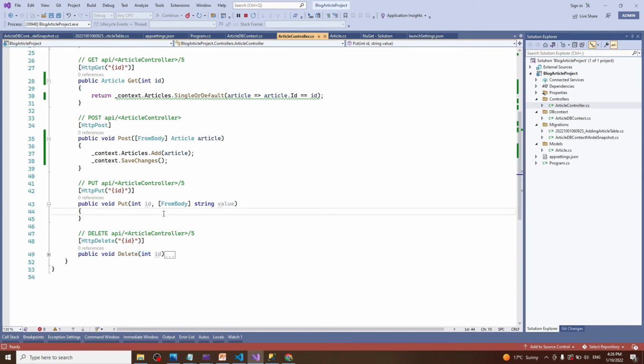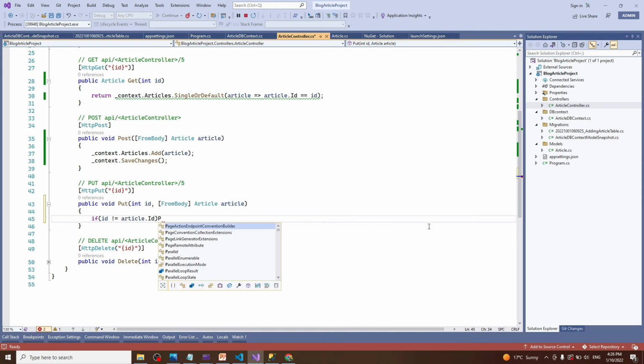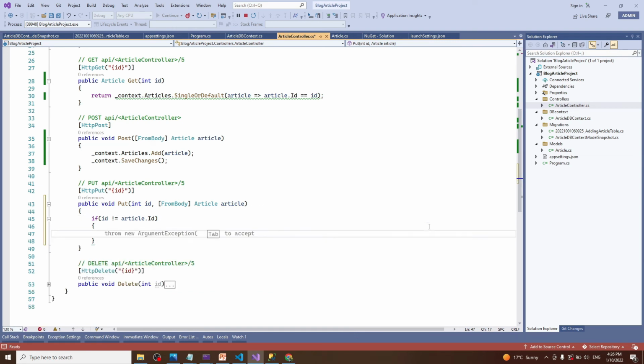So let's go with the put one. With the put, what we will do is first check the article, and we'll check if the article ID matches. If it doesn't match, then maybe we can throw an exception. It's up to you.